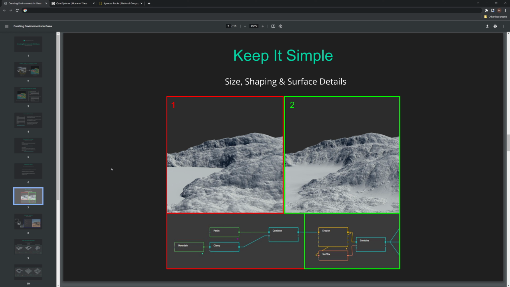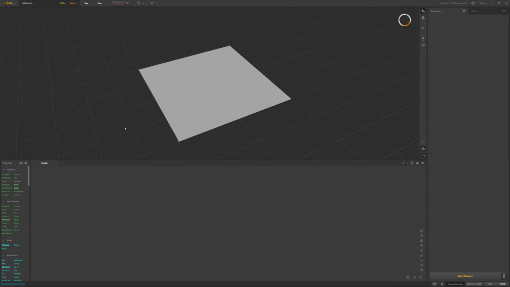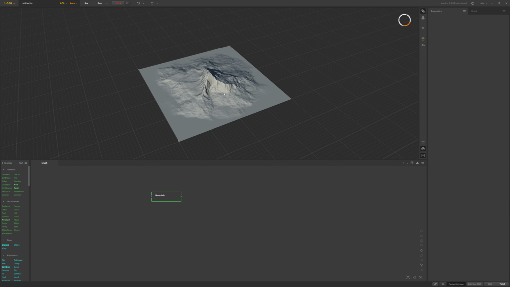So we're going to take a look at how easy it can be to start creating a detailed environment in Gaia. So I'm going to jump on over into Gaia, and once I have Gaia loaded up and I've created a brand new scene, I have a graph here that's totally empty, I can start adding nodes. So in this case, I'm going to add something really simple. I'm just going to go down here and press tab and add a mountain. And by adding a mountain, I already start to have a bit of a structure here.